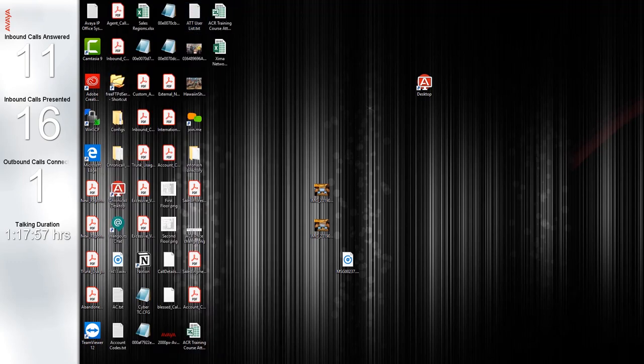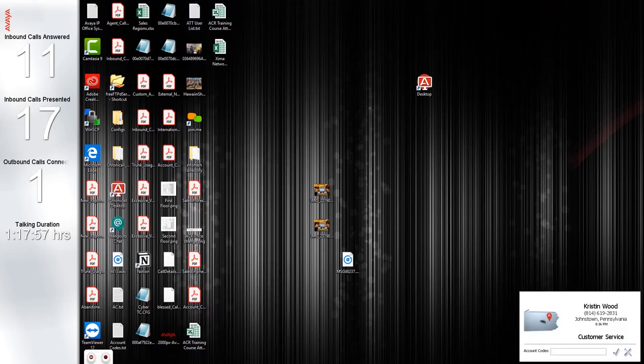Okay, the last feature I'm going to show is that built-in pop screen tool. This is a small little pop screen utility. It lets me know, oh, a call's coming in from Kristen on the customer service line. It's going to display the different hunt groups that this call's coming in on. So, oh, this was a customer service call. Well, what happened on this call?